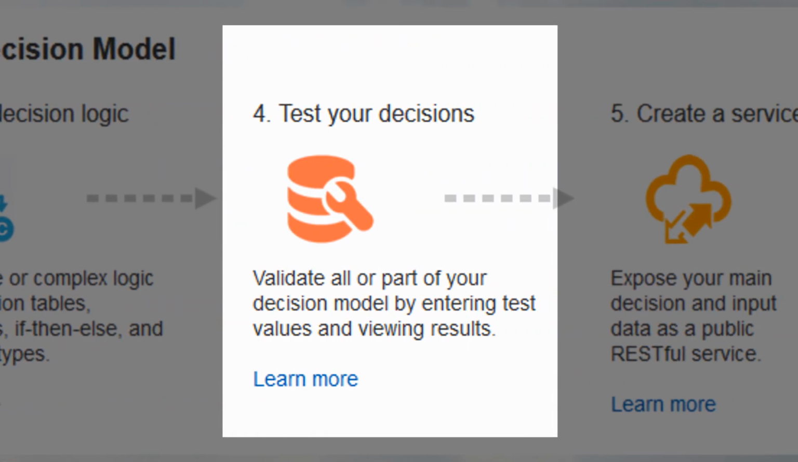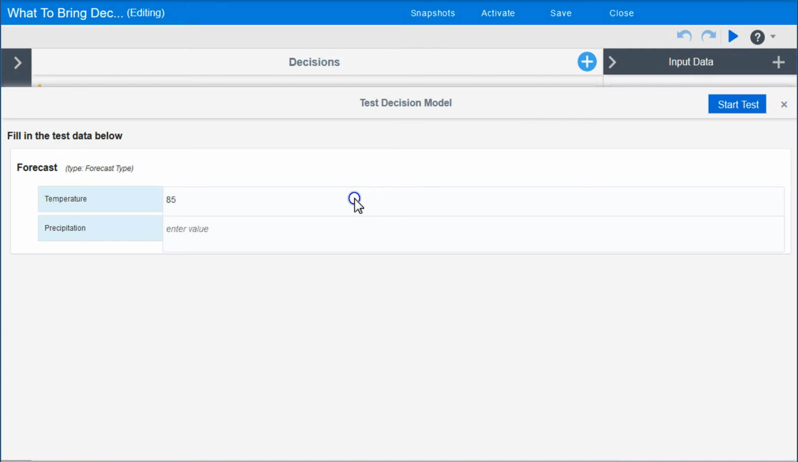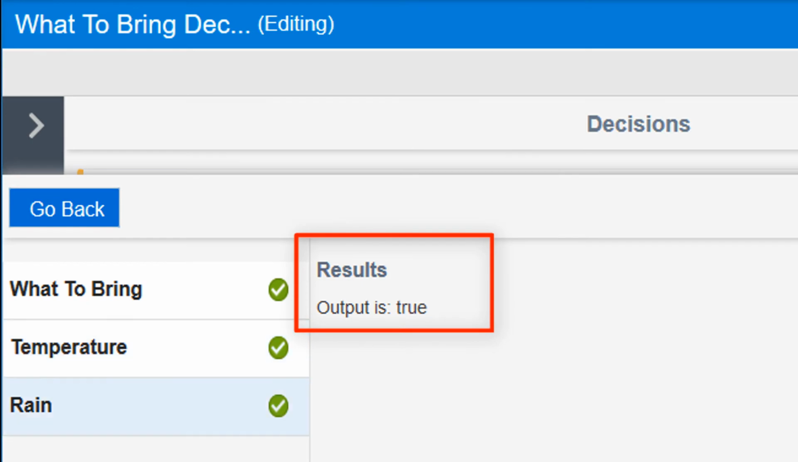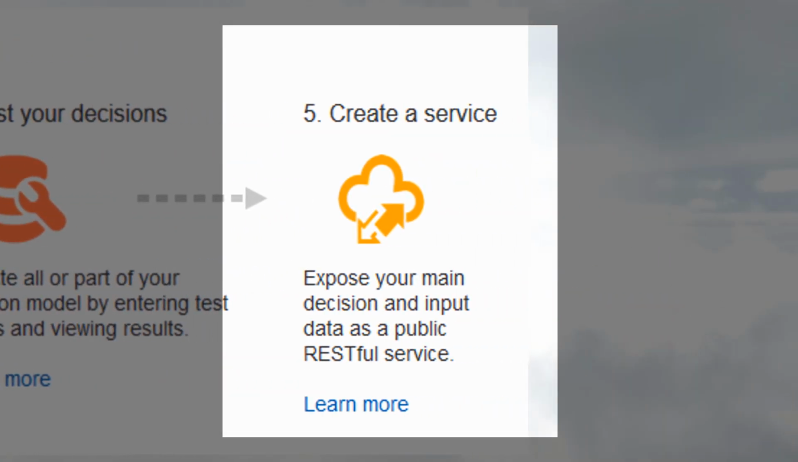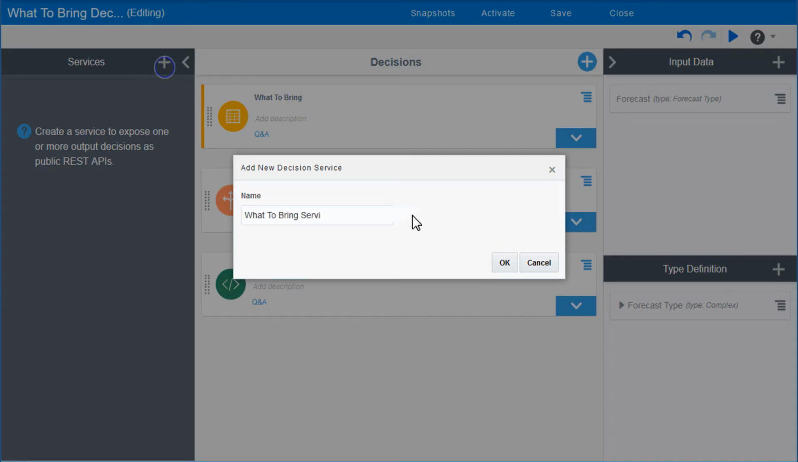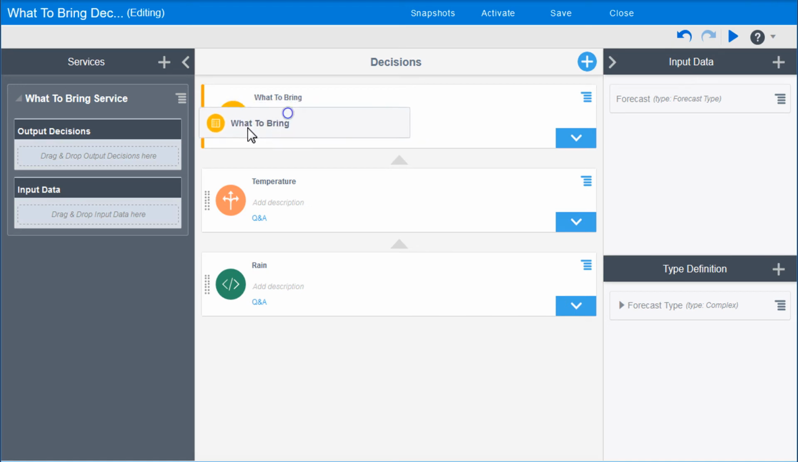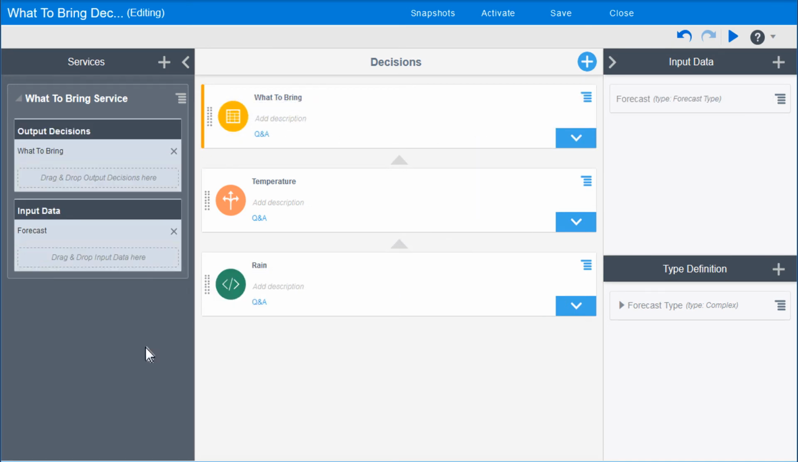It's a good idea to test the decision model. For example, if it's 85 degrees and there's an 85% chance of rain, then it's warm and rain is expected, so carry that umbrella. To use your decision model in your process applications, add a new decision service. Define what to bring as the final decision to output, and define forecast as the input data to use.